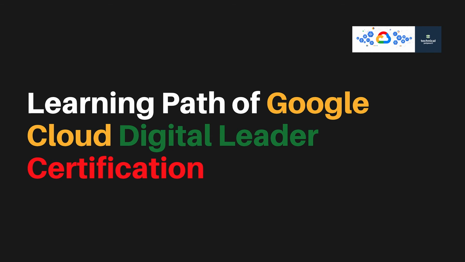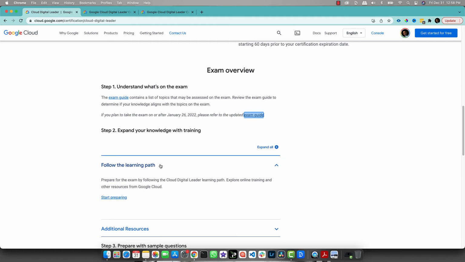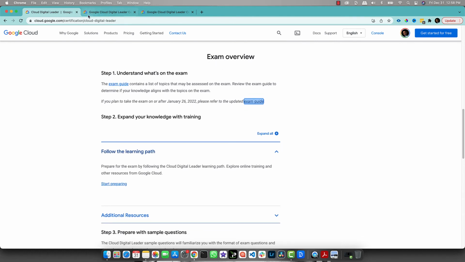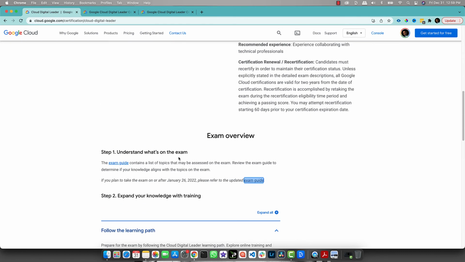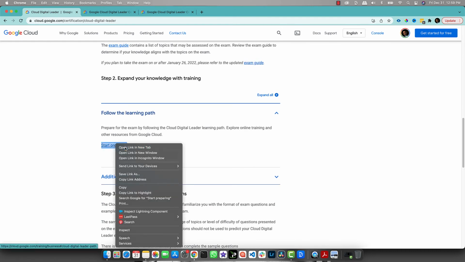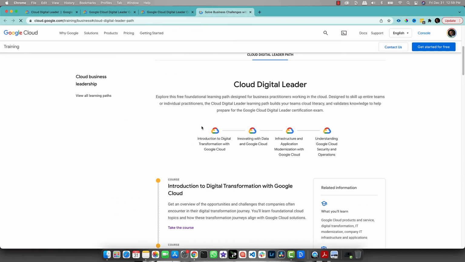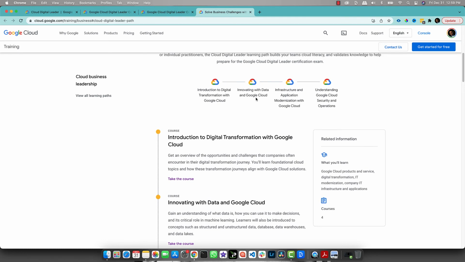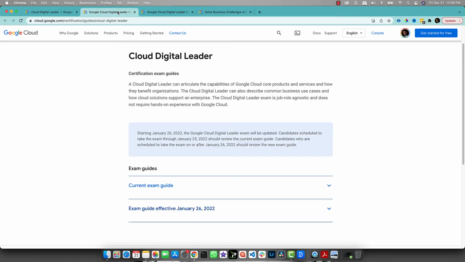Okay, let's understand how we can clear this Google Cloud Digital Leader certification. What are the different learning paths that are available? For that, let me go to the Google Cloud certification site. This is the learning path they recommend. If you go to cloud.google.com and register for this certification, just log in with your Google ID, you come to this page, and here you have a learning path to follow. So basically you can start preparing.